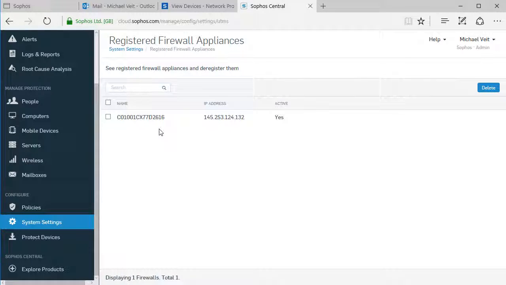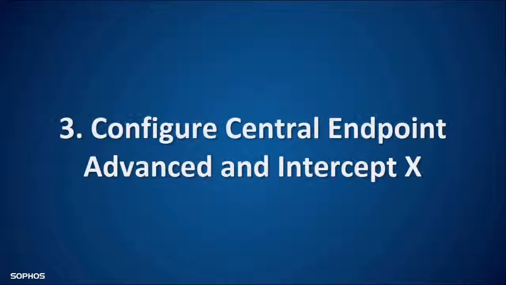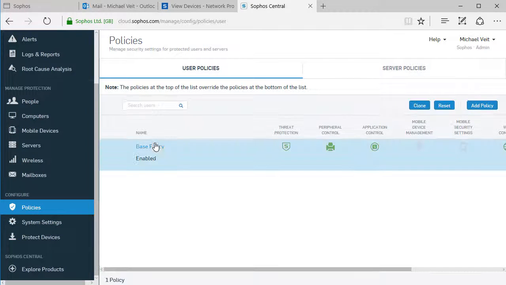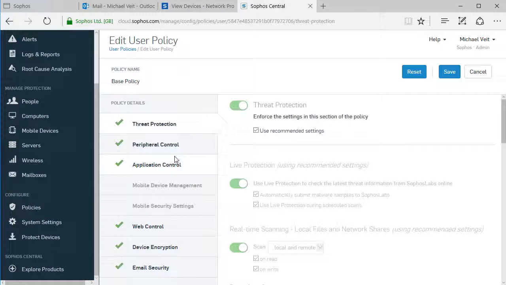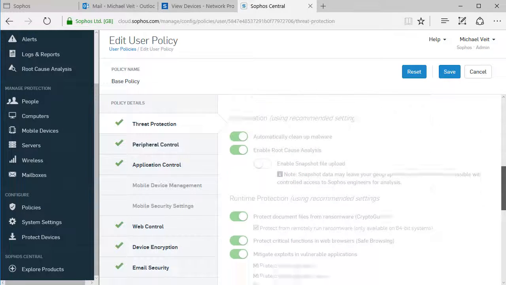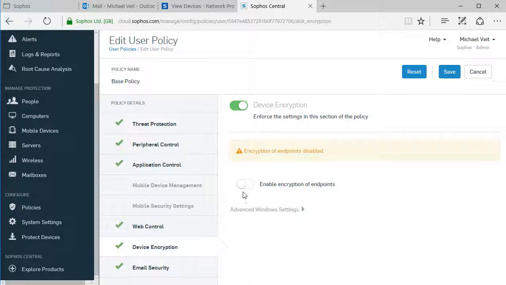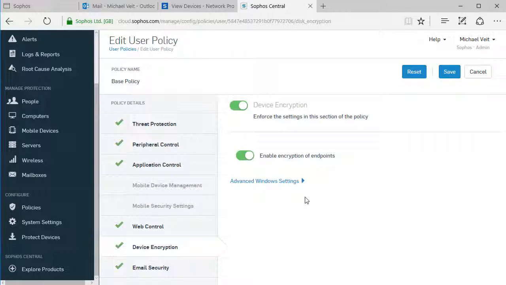Here it is. Now let's start with configuring and installing endpoint protection. In Sophos Central, go to Policies, Base Policy, and we leave everything just as it is. Like the threat protection, we leave at default settings. That's including runtime protection from Intercept X from modern threats. The only thing we change is under device encryption, and we click on Enable Encryption of Endpoints, and then we press Save.